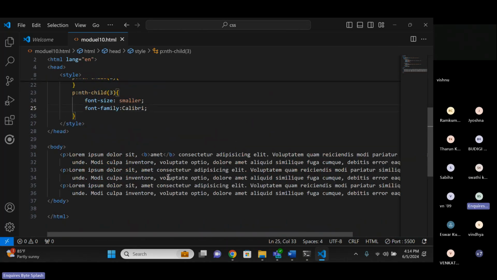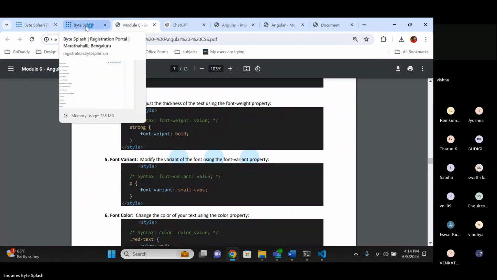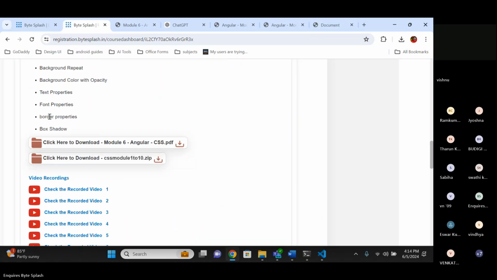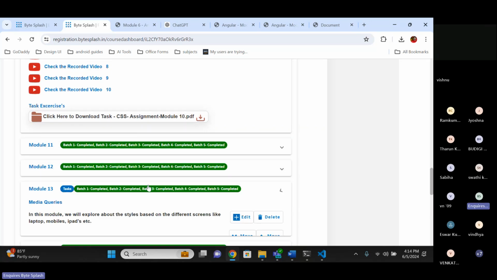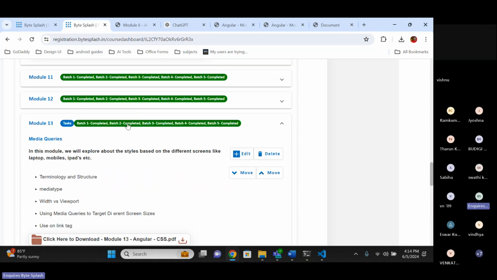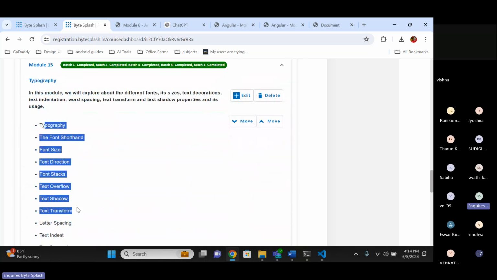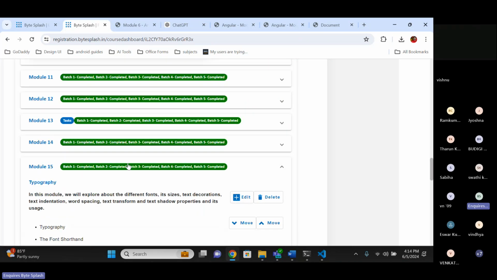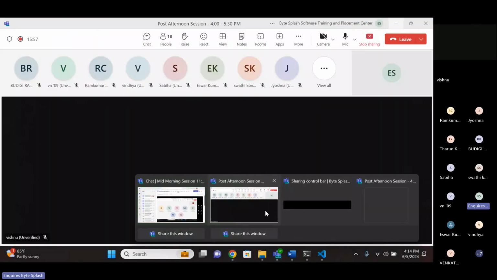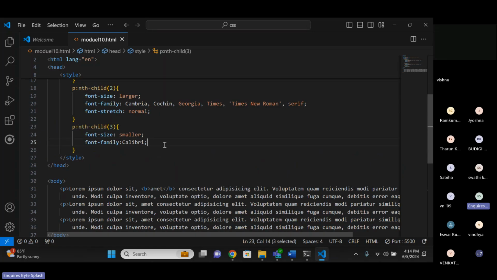The next one is text properties. We have text properties in the next module also, in module 15. Text direction, text shadow, text transform. We might discuss here, but before that I will just tell you the basic concept of text. So we'll apply for child 3, okay?